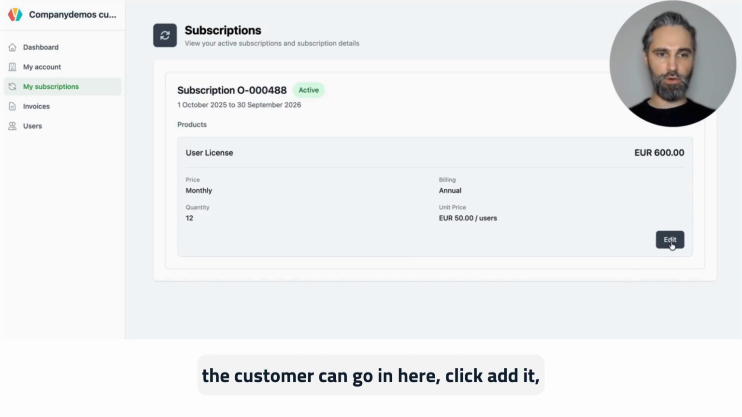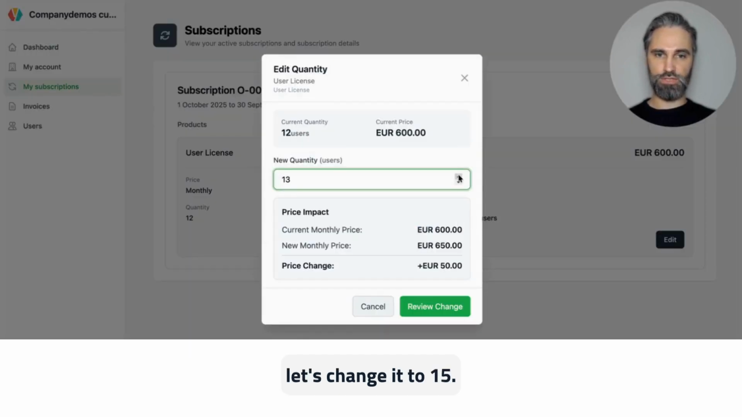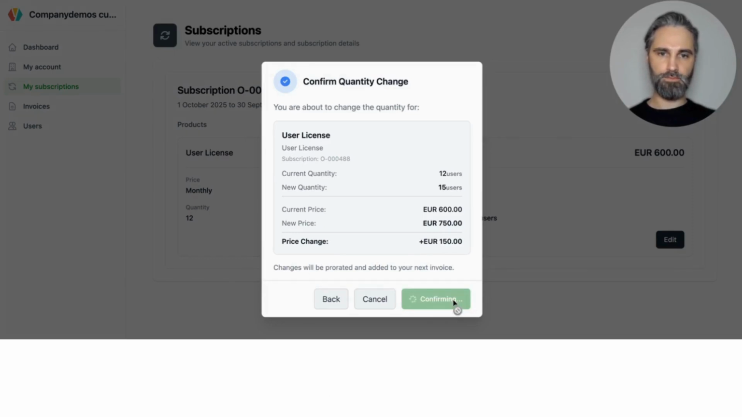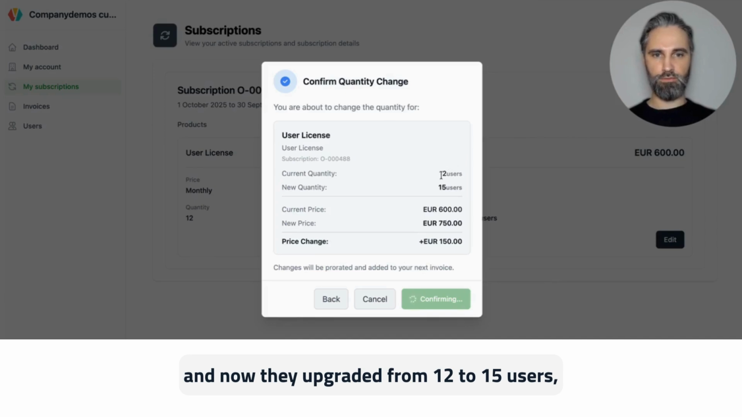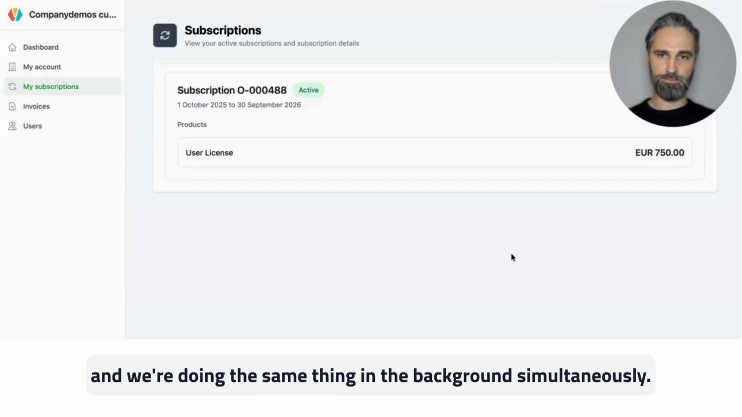The customer can go in here, click edit, change the quantity. Let's change it to 15. They can review the change. They can see what the increase will be here, confirm it. And now they upgraded from 12 to 15 users, and we're doing the same thing in the background simultaneously.